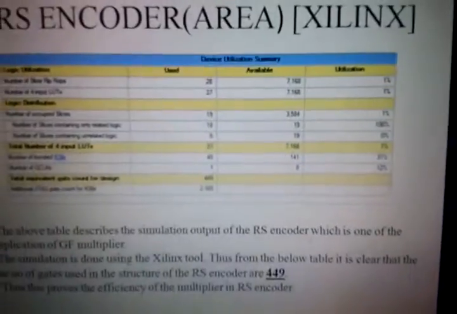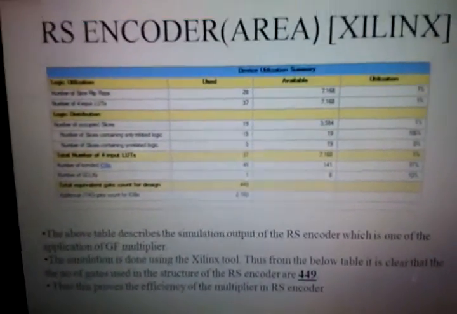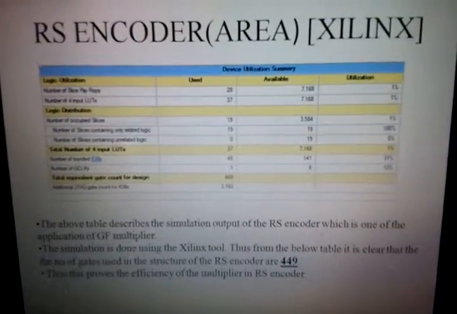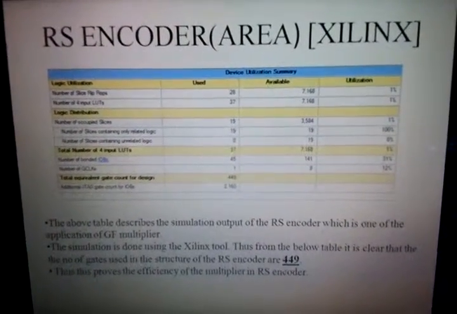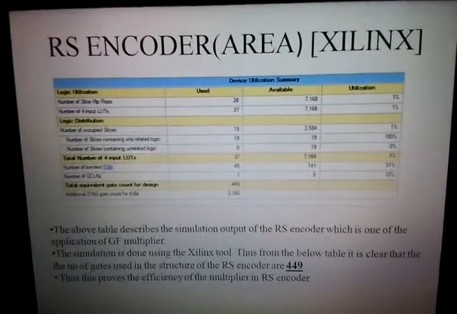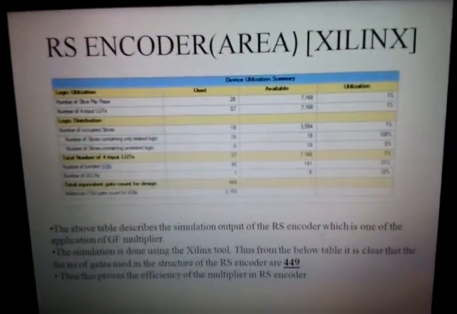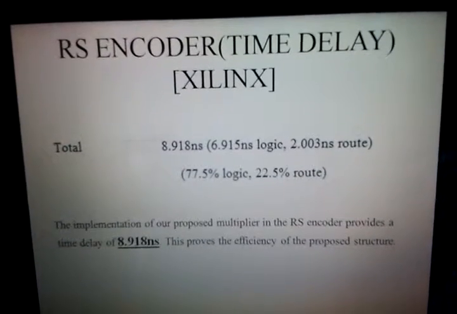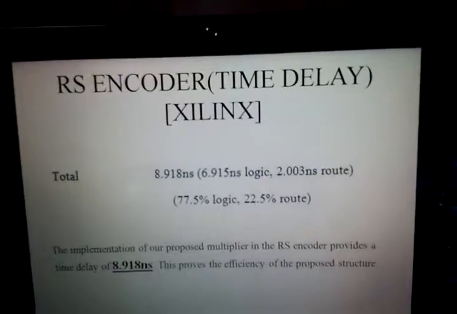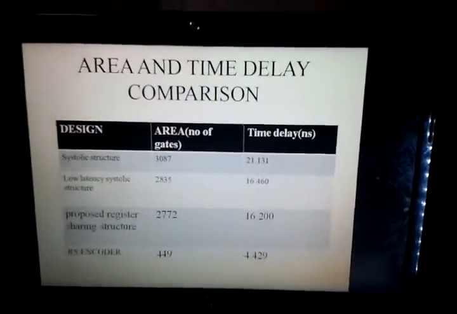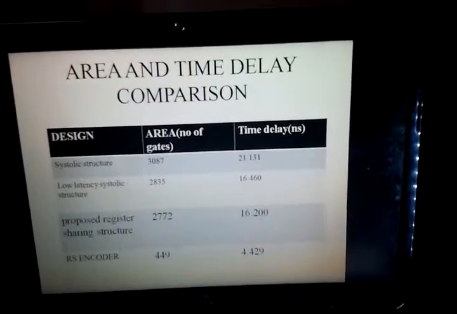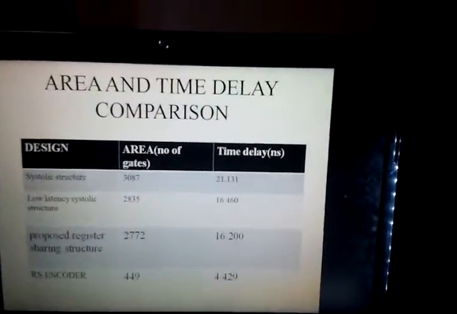And this is my project application, the RS encoder. In the case of the RS encoder, the area consumed, that is the number of gates, is about 449, and the time delay in the case of my RS encoder is 8.918 nanoseconds. This is the statistical data which I have calculated using the tabular column.